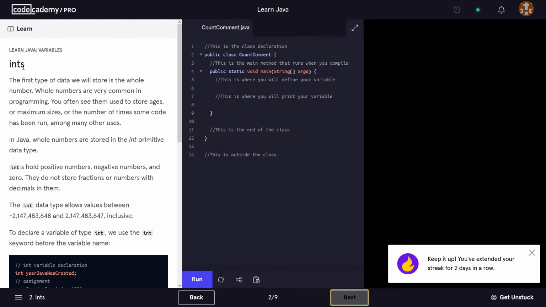Okay, we are going to learn now about ints, so integer data types. The first type of data we will store is the whole number. Whole numbers are very common in programming. You often see them used to store ages or maximum sizes, or the number of times some code has been run, among many other uses.